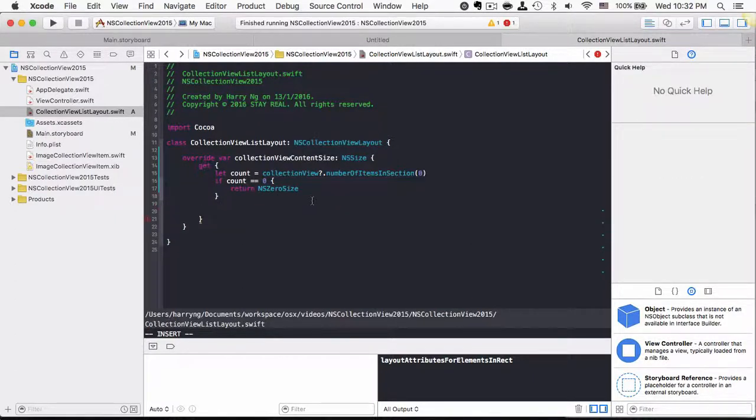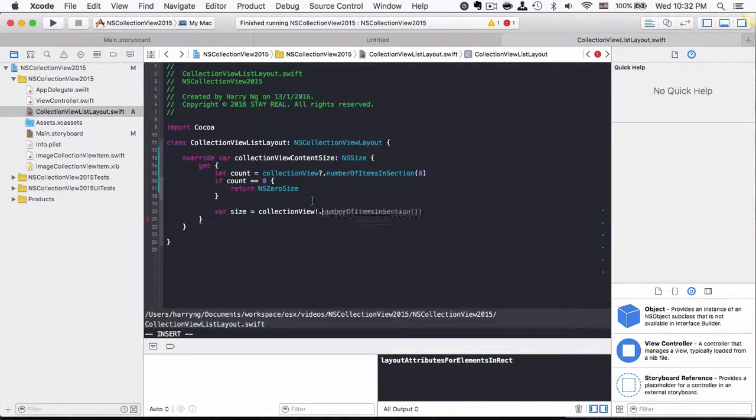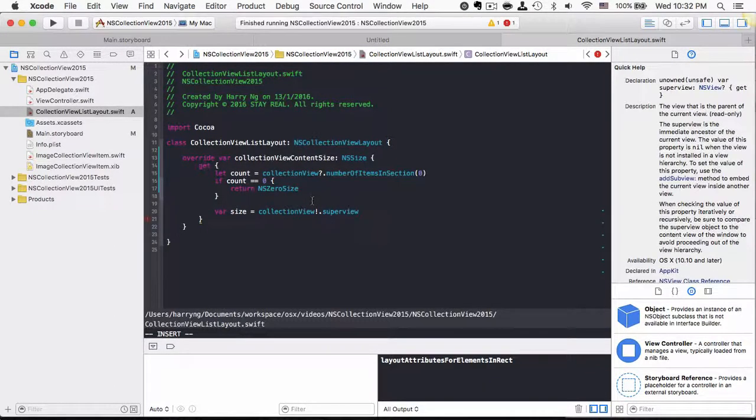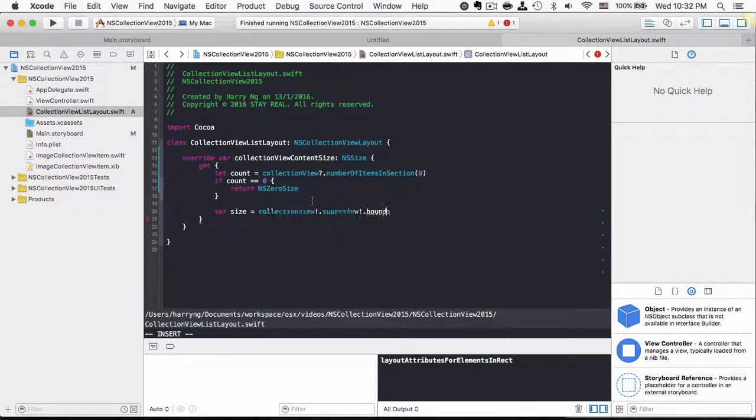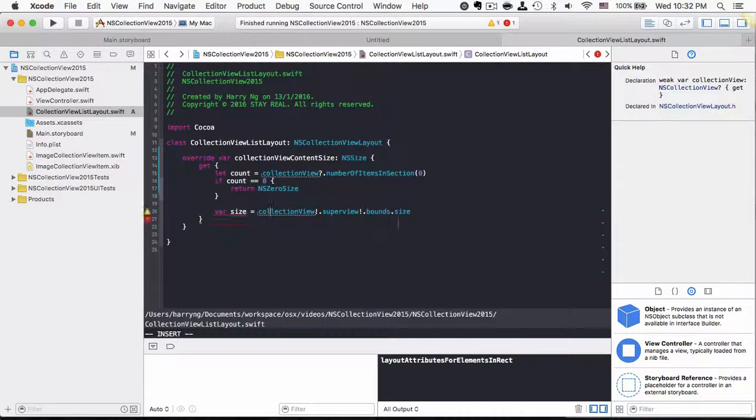Otherwise, I will need to calculate the size. So say we can take first the size as the collection view's super view's bounds as the size. So size has two parts, the width and height. And what I really want is the width of the super view, and then I can set the height by calculating based on the number of items here.